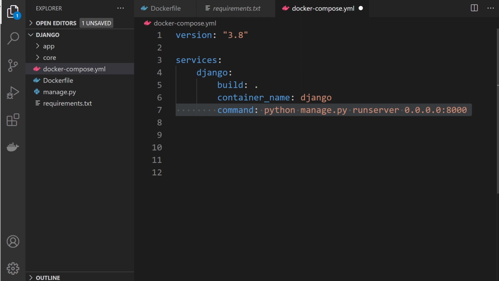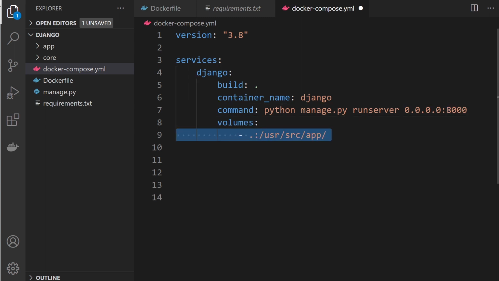So we run the Python manage run server, and we run that on 0.0.0.0. By defining the quad zeros here, we mean listen on all interfaces, so the Django server here will listen for connections on all IP addresses. Next up, we define a working volume for our Django application, which will be mirrored across to the container. So we can work here inside of our Visual Studio Code editor, and any changes that we make here will be changed on the actual container as well.